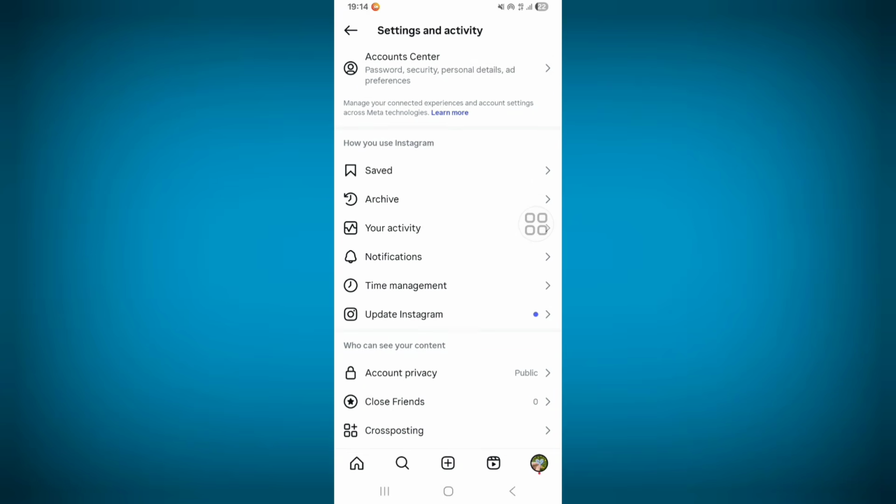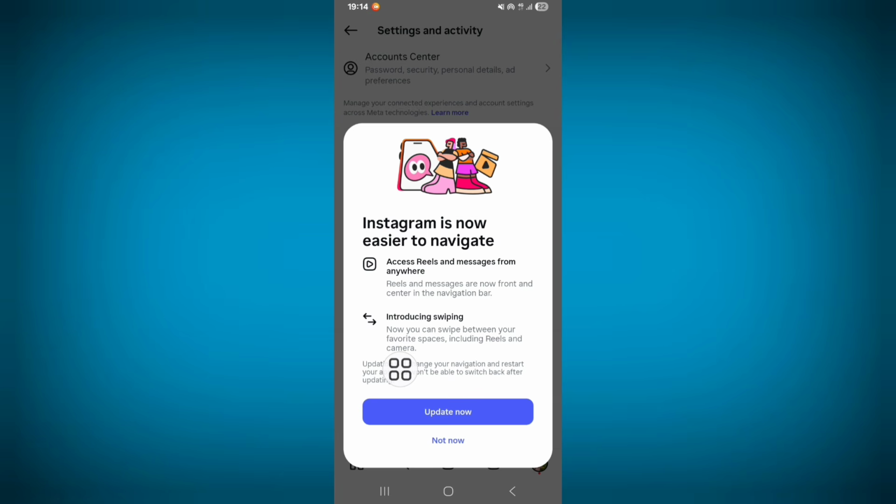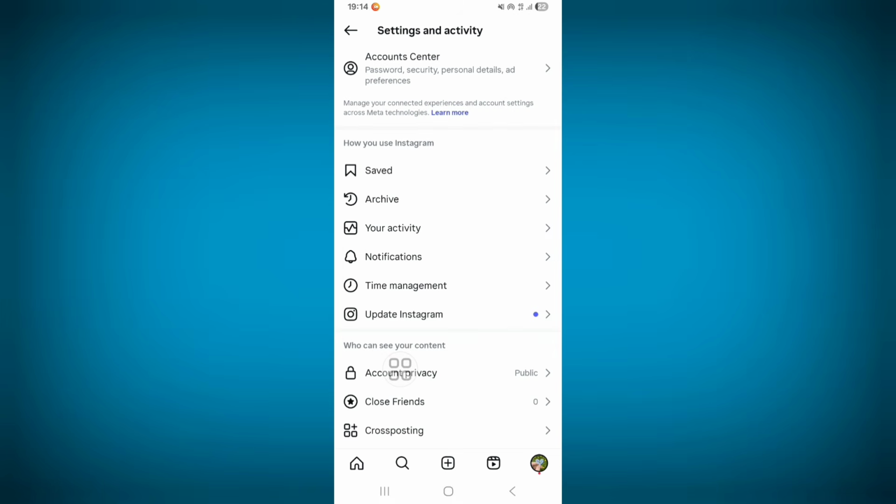Hello viewers, Instagram recently launched a new feature in Instagram settings named Update in Instagram. In this tutorial, I'll show you how to fix the Update in Instagram option not showing in Instagram settings. So let's see the steps.